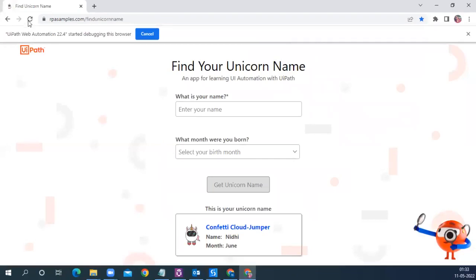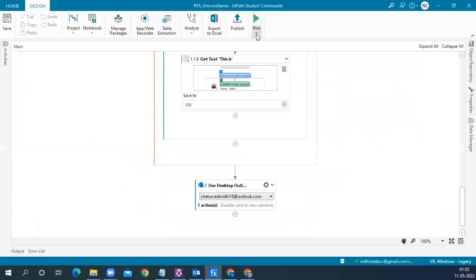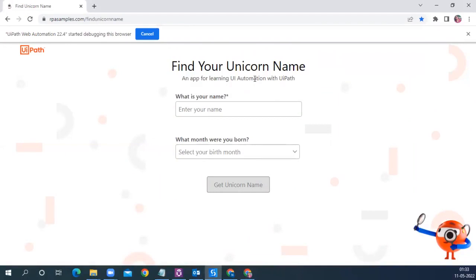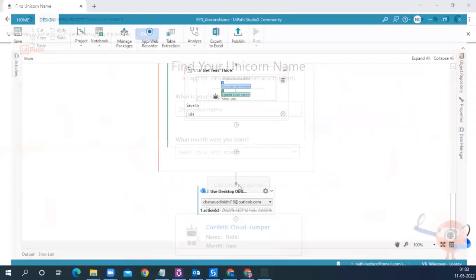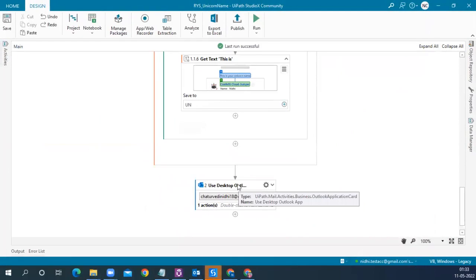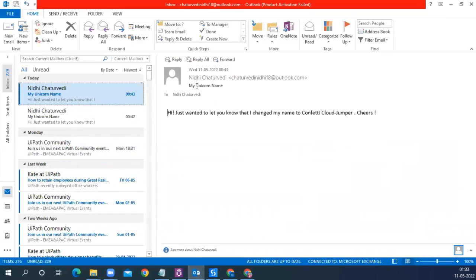For that, let me refresh the page and say run. It has started. It's entering the name, choosing the month, clicking on button, reading and sending out the email. You can see the last run was successful. And let's check if we have received the email. So this one is from the previous run. So we'll wait for the next one to arrive.